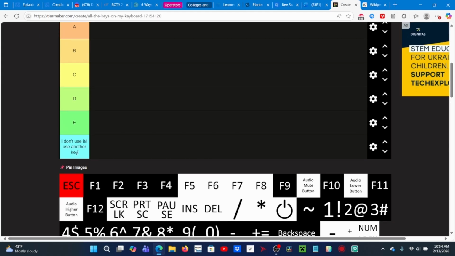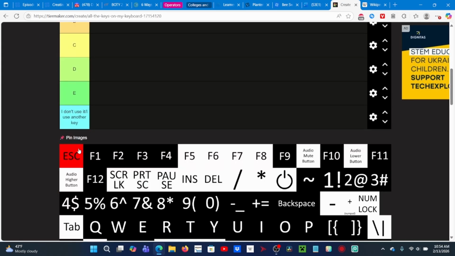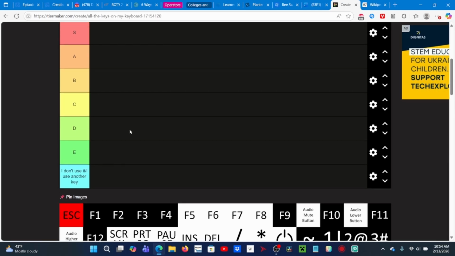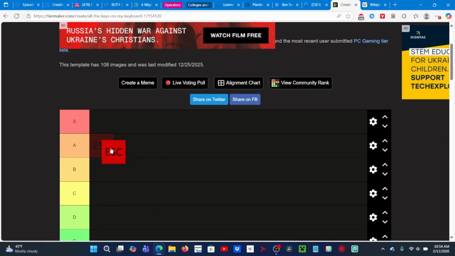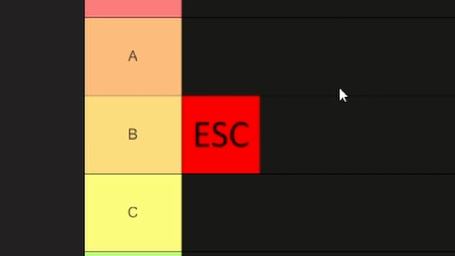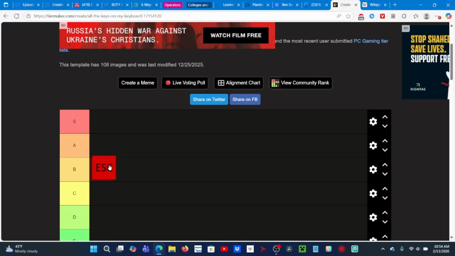It's a very interesting key. You can pretty much assign anything to the escape key. I would say it's a very important key, but not a necessary one. So I'm gonna give it a solid B tier for the escape key. I'm thinking B plus or A minus with this one. I don't know. It's between these two for me.